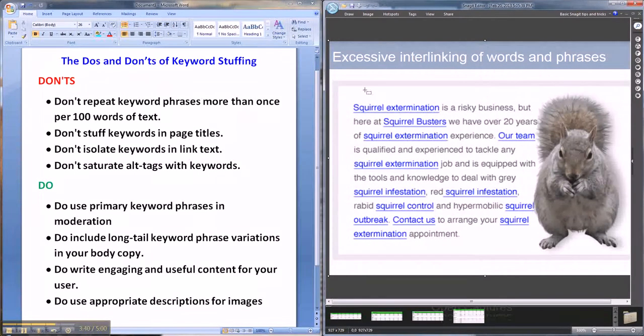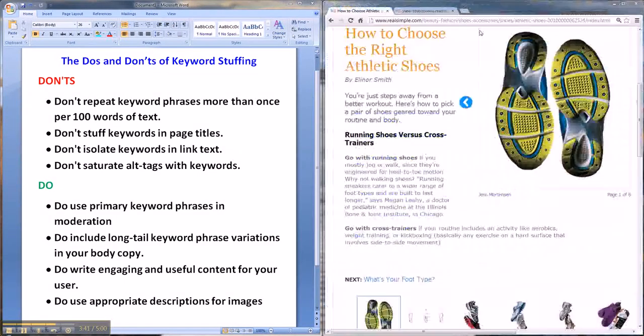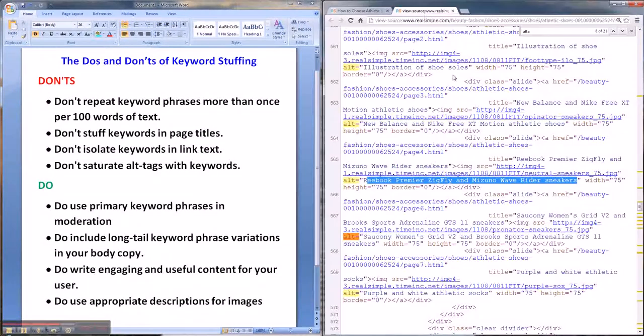Don't saturate your alt tags with keywords. That's another trick that a lot of people used to use, especially for difficult keywords or phrases that were hard to work into body copy. They just stuff them in the alt tag, and sometimes alt tags would be 200-300 characters long. Well, looking at how to choose the right athletic shoes here, you can see we've got a variety of images on the page, and these guys have actually done a really nice job of being literal with their alt tags. When you go look in the code, you can see that this alt tag is illustration of shoe soles. You can't really get much more literal than that.